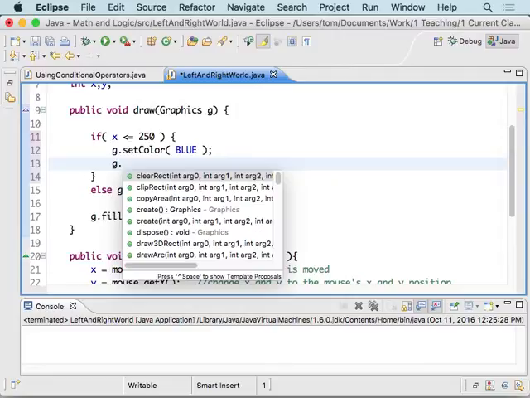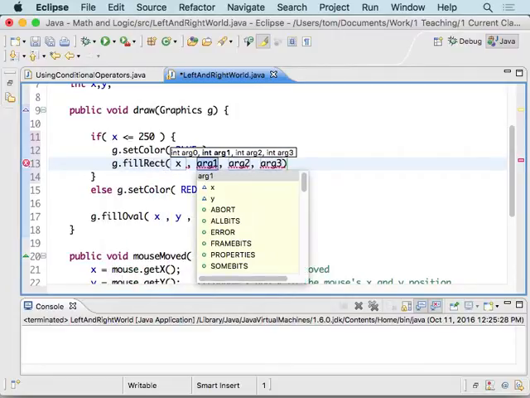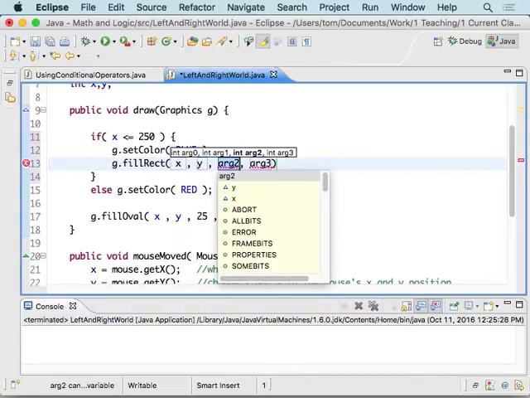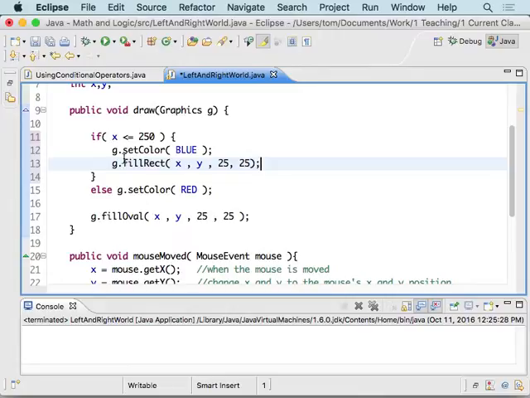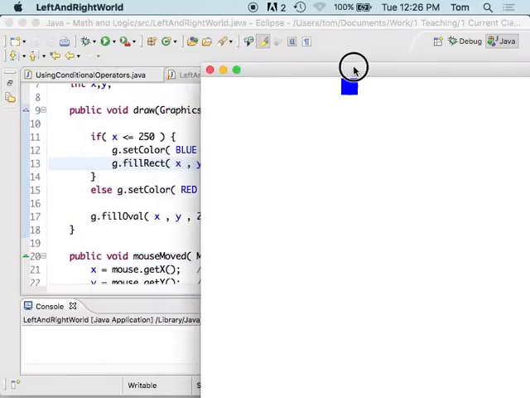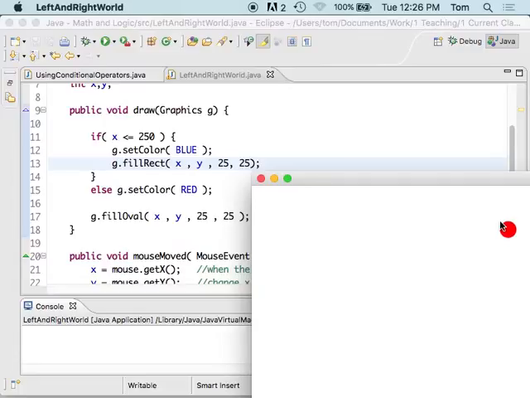So we're going to go g.fillRect, x, y, and again 25, 25. All right, and now let's just look at this. Over here on the right, I get my red oval, and on the left, I get a blue square.